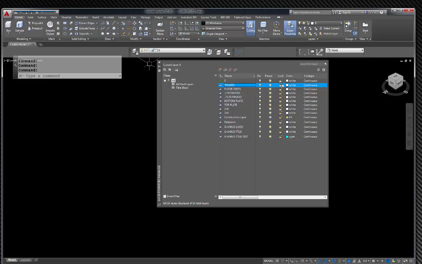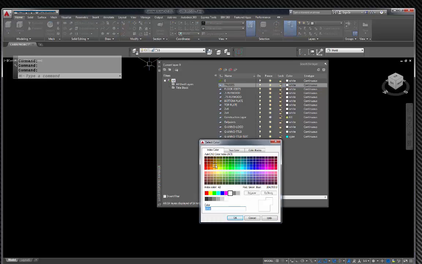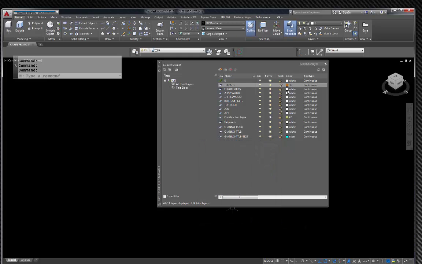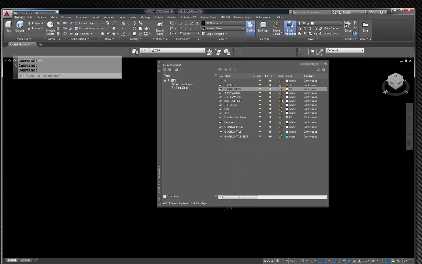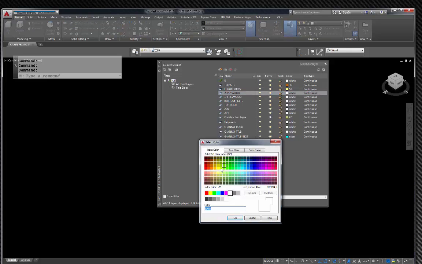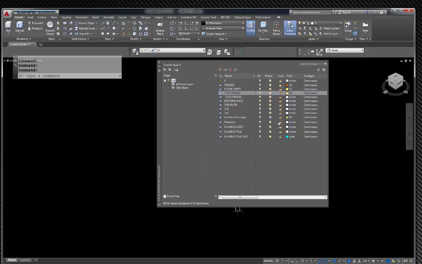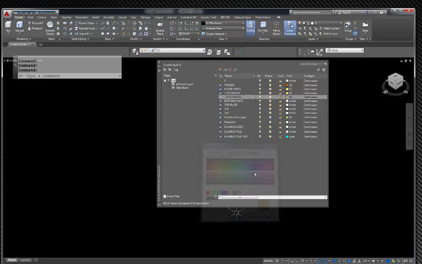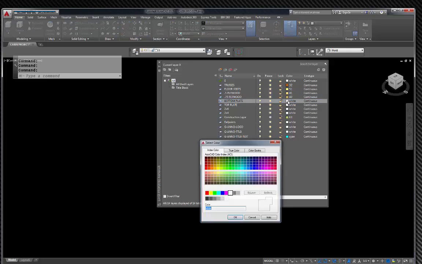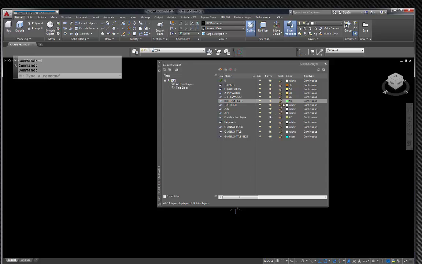Now the other thing I'm going to do is change some colors in here just because it works for me. You don't have to. You can leave them any color you want. You can make them all the same. But for me, this seems to work a little bit better. I'm just picking some random colors here. There's no rhyme or reason to what I'm doing, but I just want to be able to differentiate between my different layers as I'm working.